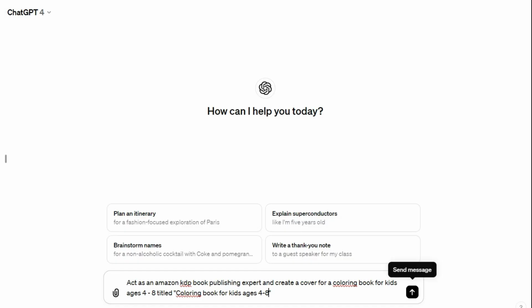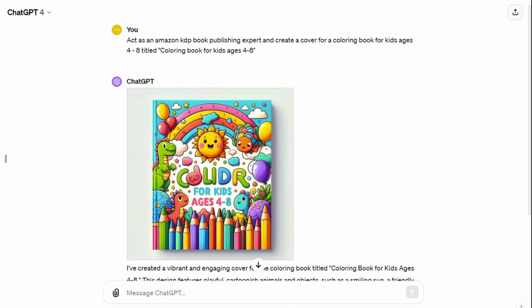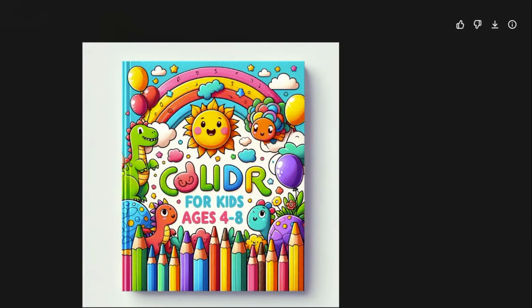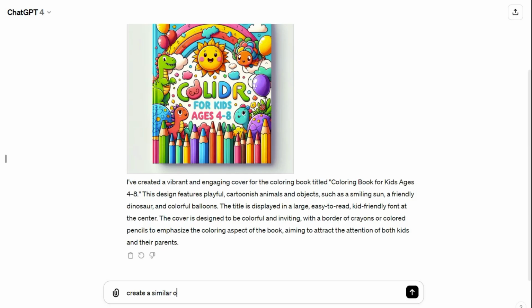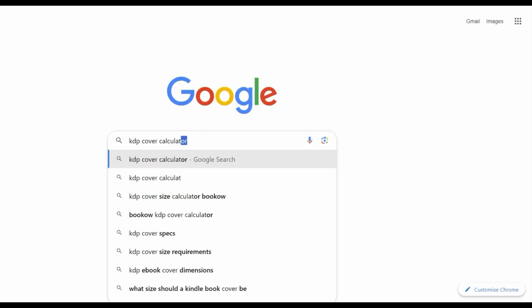Let me show you. First, head on to ChatGPT and put the title of the book that you want to create the cover for. ChatGPT will create an image for you. It might not be the perfect image at start, but it's a good starting point. Next, you can tell ChatGPT to create similar book covers so that you can get all the elements that you need for your book cover.